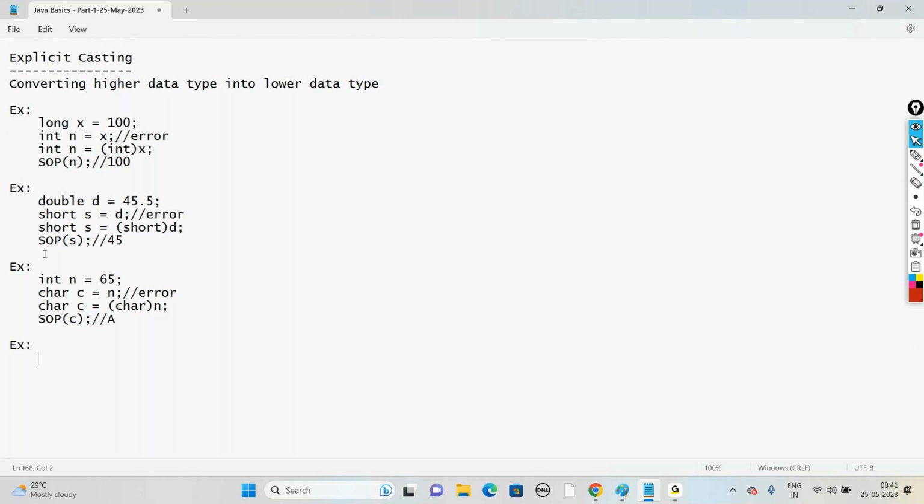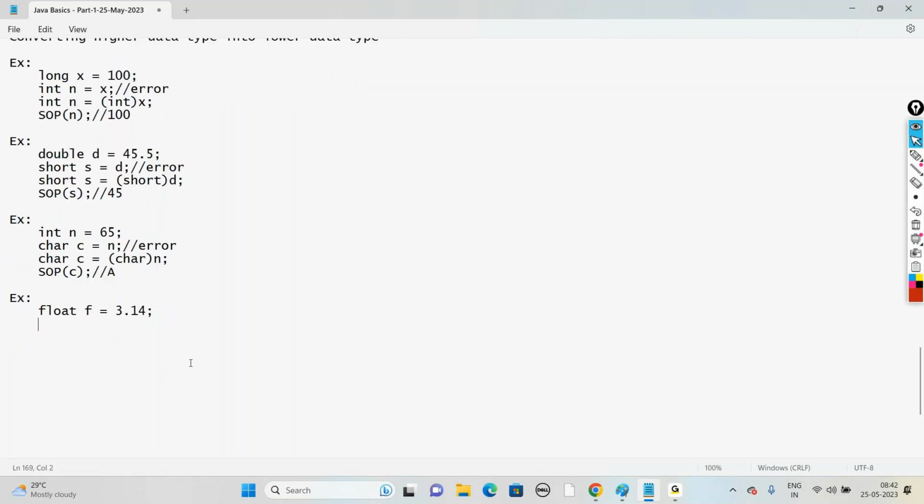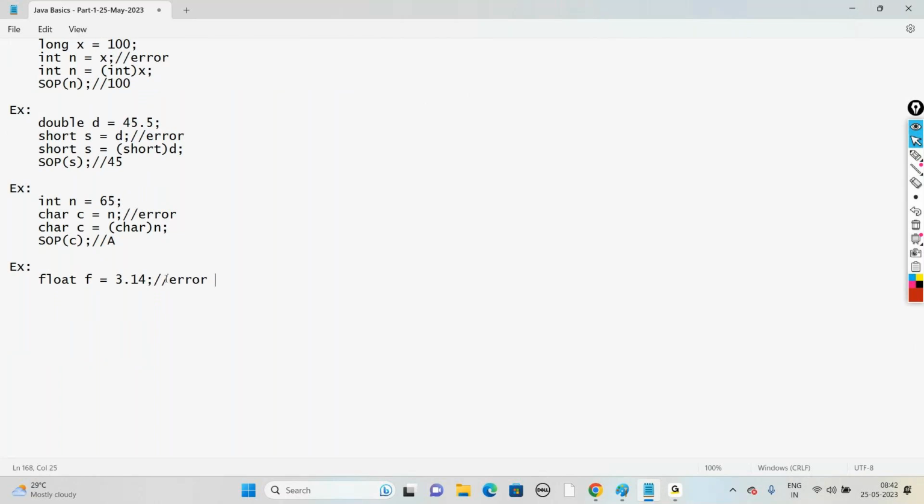One more good example. When you go with a float and store a value with a decimal point like 3.14, in Java this is an error. Remember, this is an error in Java. The reason is that in Java a value with a decimal point is of double data type. Double is 8 bytes, float is 4 bytes. Higher to lower, not possible. So why is this an error? Because in Java, a value with a decimal point is double data type.